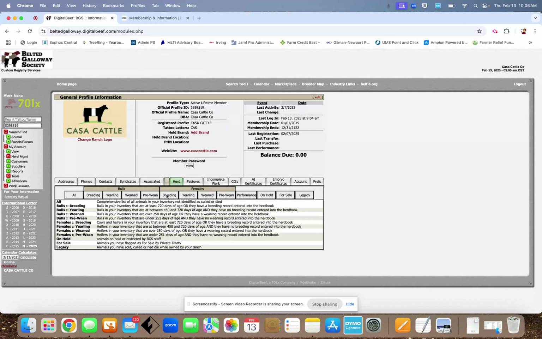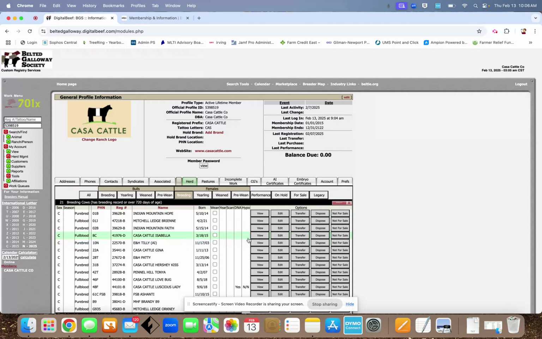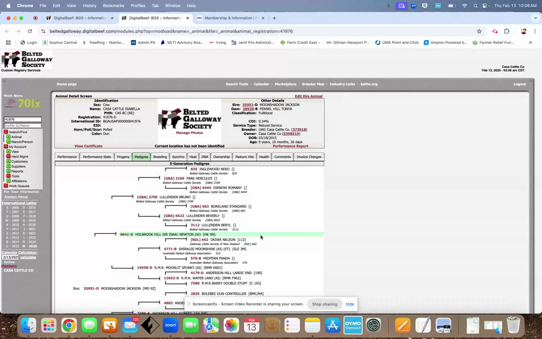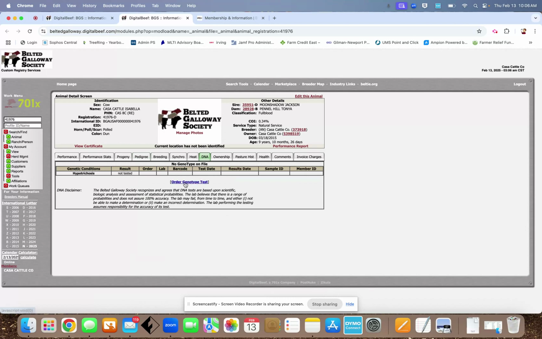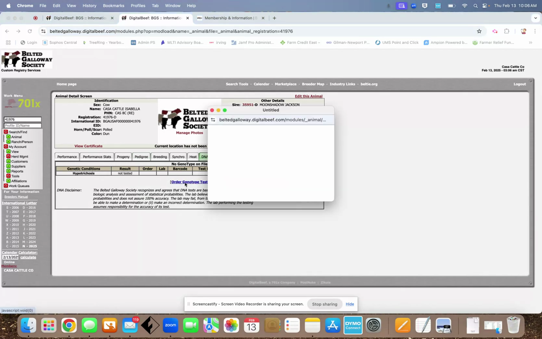I would find her in my list of females and I would choose to view her. And then from here, I can see lots of information on her progeny, her pedigree, performance stats. I can keep track of heats and anything that I've synced up for heats. But here is the DNA tab that I can choose, and I can see if she has any DNA on file and order any testing that I would need for her.